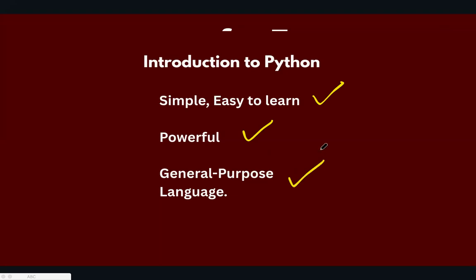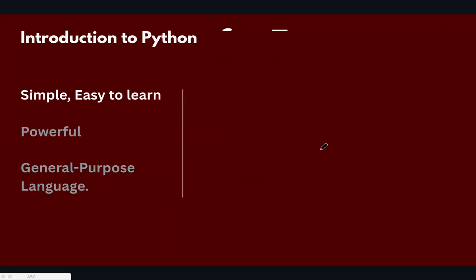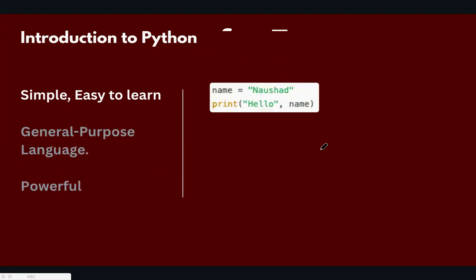So why is it simple? Because of its clean and readable syntax. Here, by syntax we mean the way we write the code. This allows us to focus on logic rather than worrying about the complex syntax that we usually see in other programming languages. For example, see here is a simple program to print a message in Python.